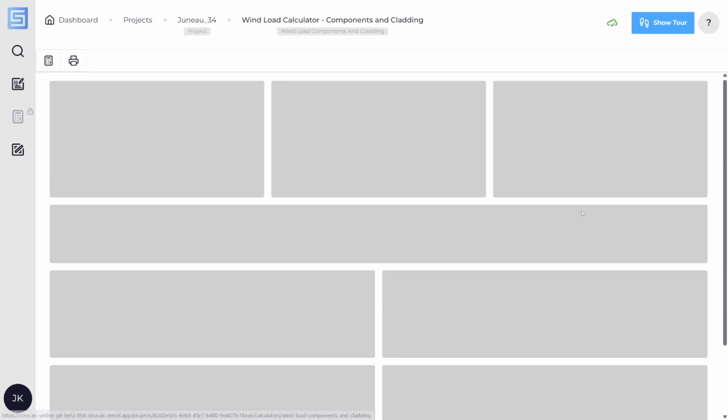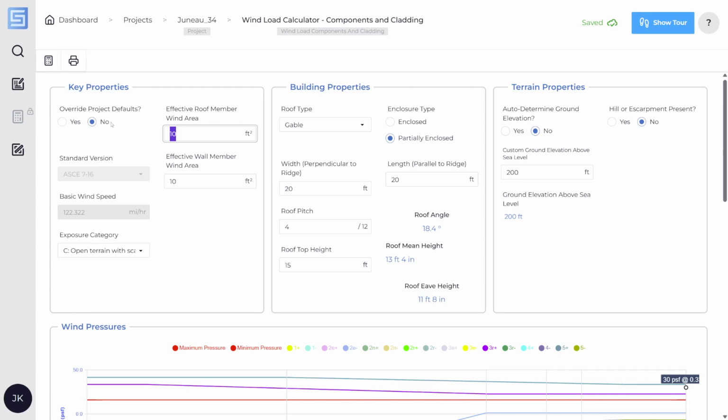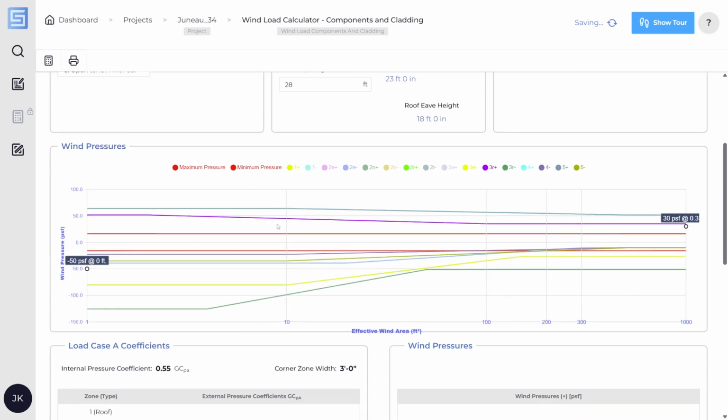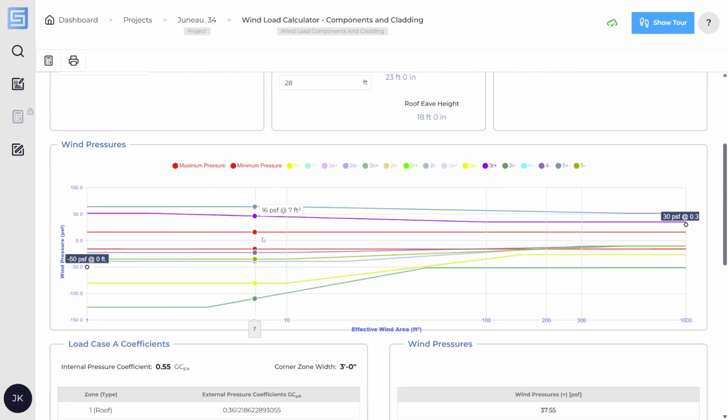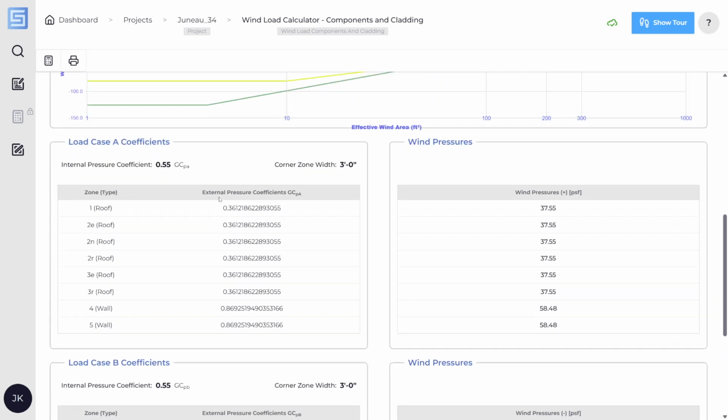We go back to the project. We can do the same thing in our components and cladding. Brings in automatically our wind speed. Gable, 70, 46, and 28. And here's our log graph. Gives us the pressure coefficient. In fact, this gives us the pressure for every different zone dependent on the effective wind area. All that's tabulated for us as well down here.